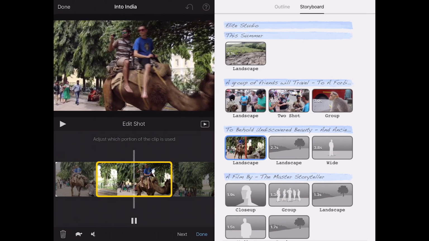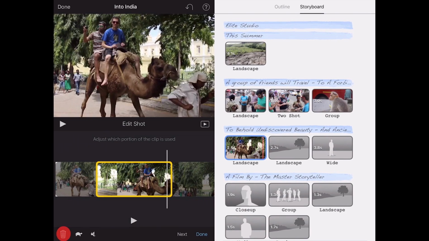At the bottom, you'll see 3 signs. A trash can means you want to delete it because you don't want to use it anymore. The turtle means that you want to slow the clip down. The speaker right next to the turtle allows your clip to have sound or no sound. Remember, there will always be background music playing.